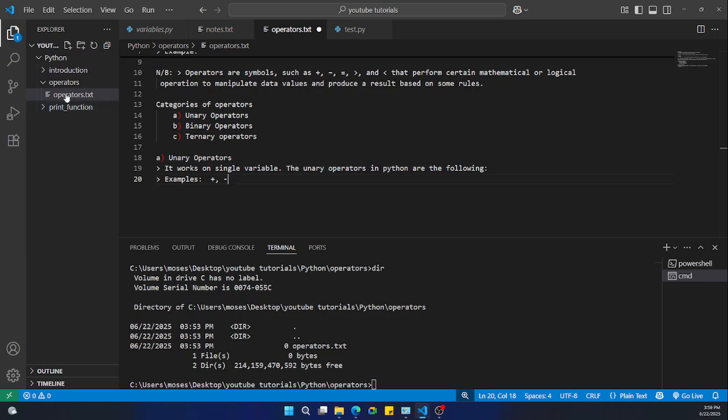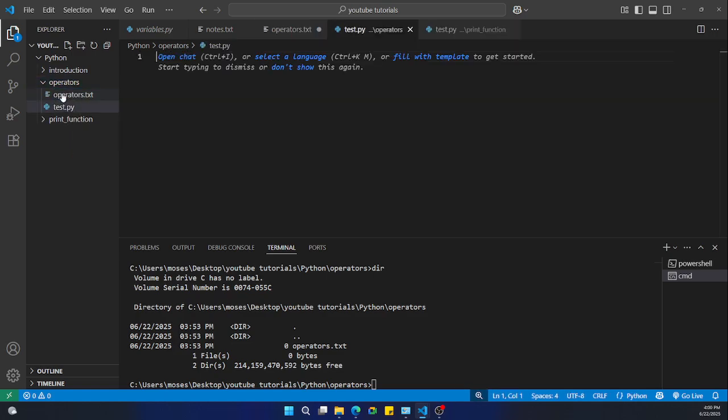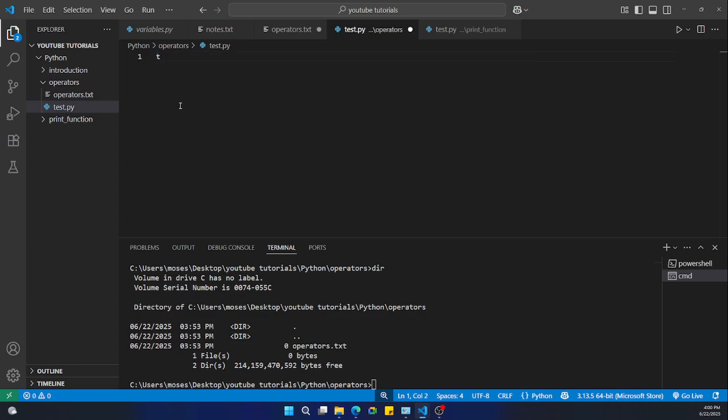So let me create another file for practical purposes. For this, I'll click the operators folder. I click on the file and I'll say test.py. Press enter. Now I can say t equals 100. Then, so I'm talking about unary operator.